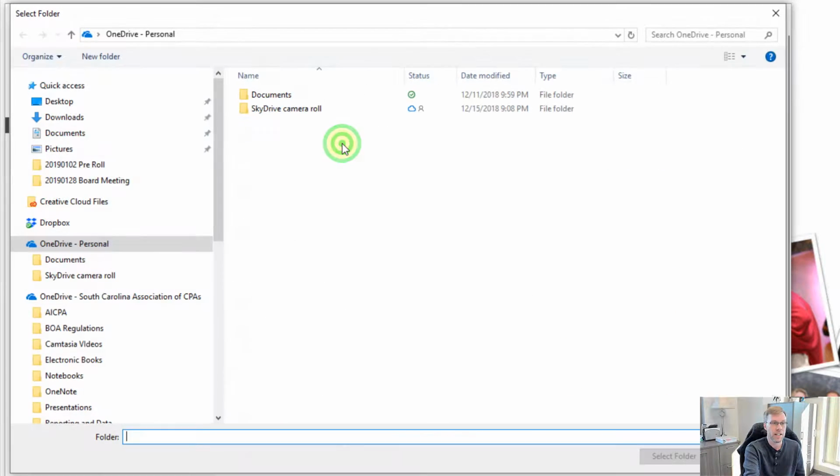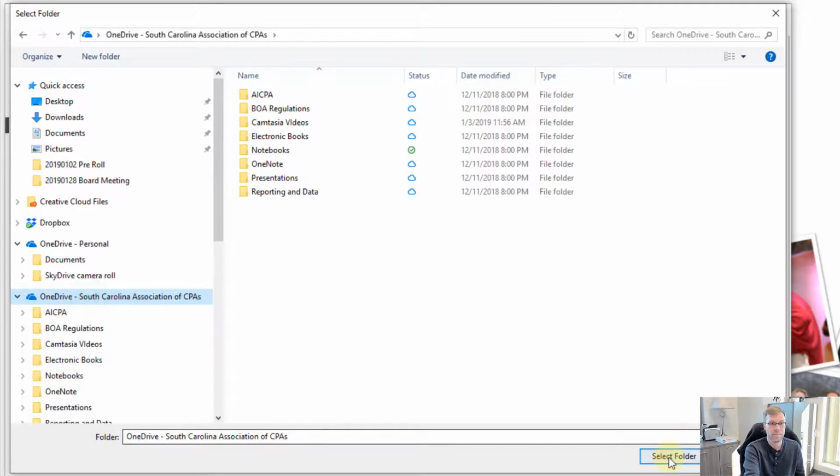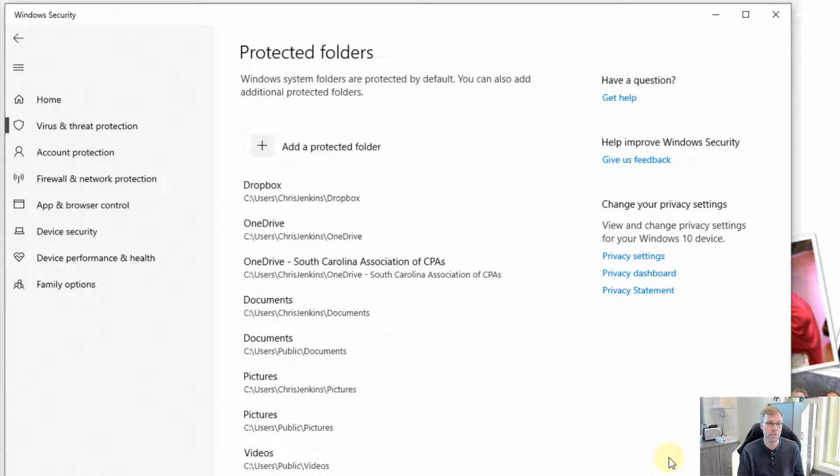And I'm going to protect my OneDrive for Business. I've protected all of these additional folders that I use on a regular basis. What this means is these folders are now protected from unauthorized access. What does that mean? The folders that I've listed here can only be accessed by applications that Windows trusts.